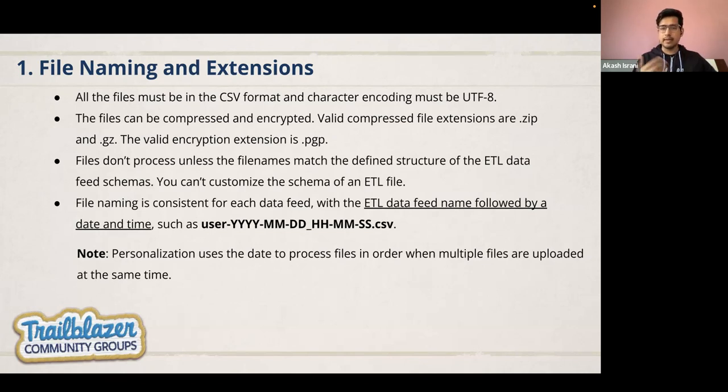For the file name, each ETL data feed has a specific format, which is ETL data feed name followed by a date and time. So say for example, if I'm using user ETL, in that case, it will be user followed by date and followed by time.csv. So if I want to use account ETL, in that case, it would be account followed by date and time. So depending on the ETL that you're using, you have to use those specific file naming formats, and it would always be .csv. One important point to note is when you upload multiple files in the personalization SFTP, it will process each of those files depending on the date or the timestamp that the file was uploaded.